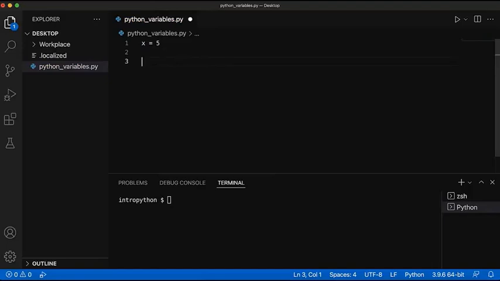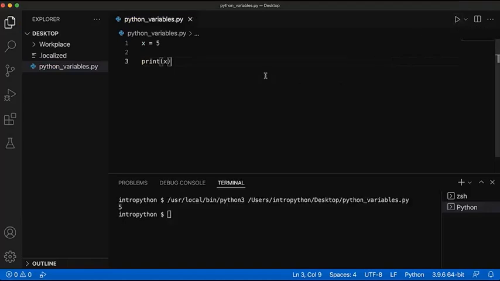I can also print out the value of a variable by calling the print statement and passing in the variable name, which in this case is x, so I type print x. When I run the program, I get the value of 5, which is the assignment I gave the initial variable. Let me clear my screen again.